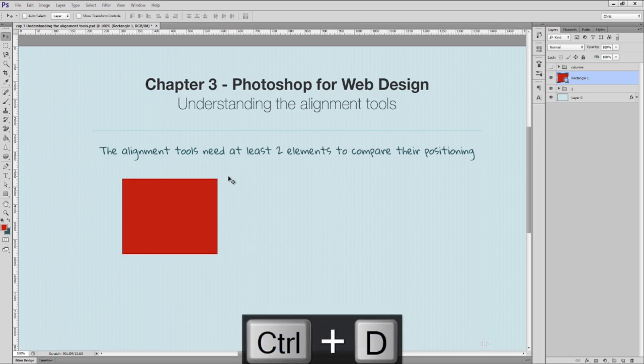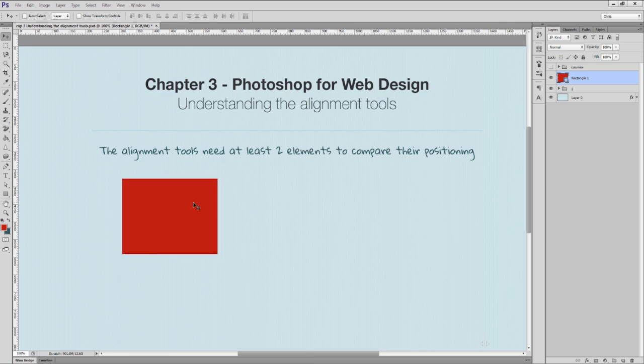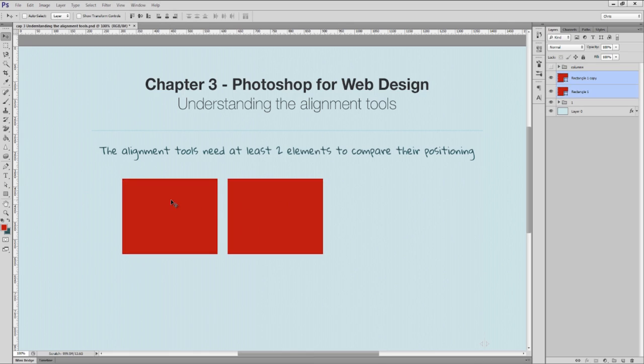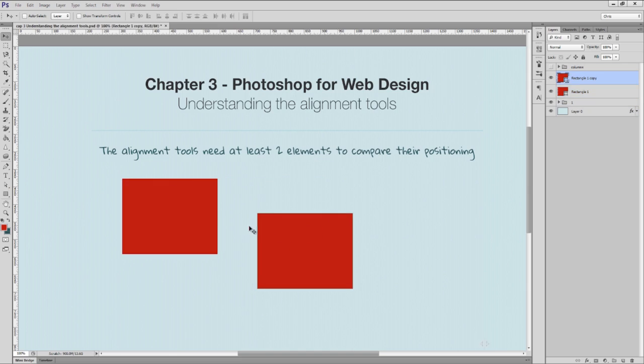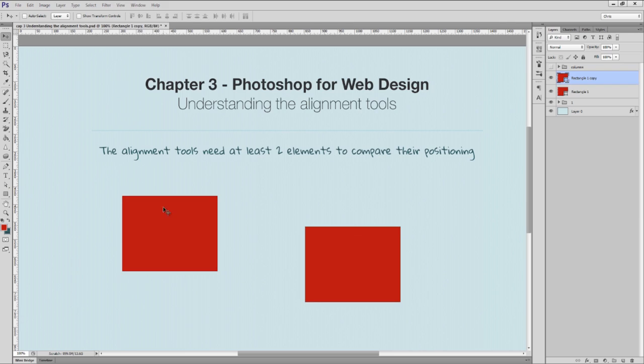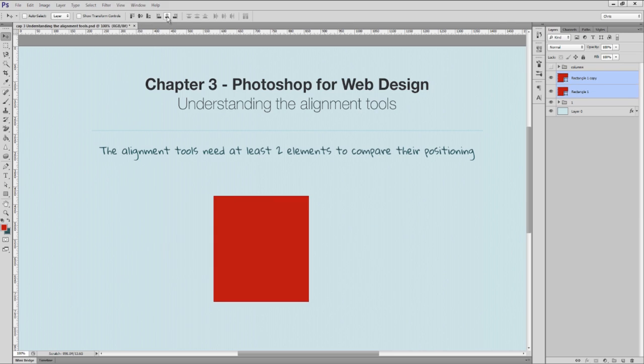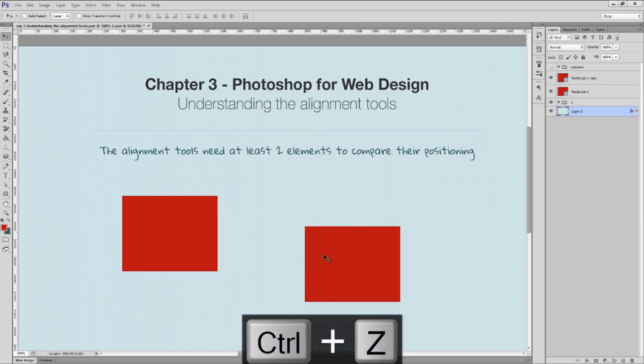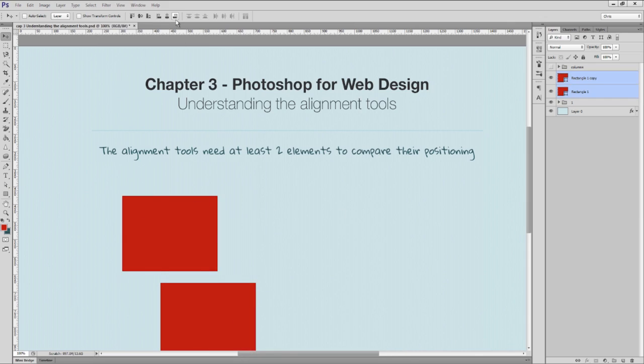If you have two objects and you have them both selected, of course they will align according to their positions. Let's see what happens when we vertically align them. Pretty good. Let's use the horizontal tools too. As you can see, all the tools move one object in conjunction with the other.